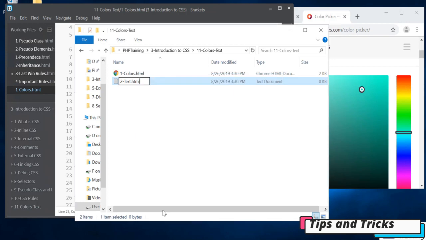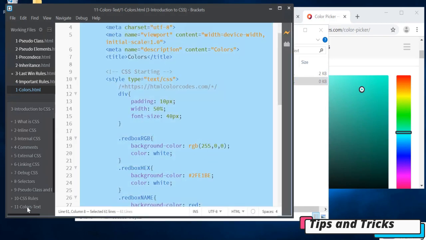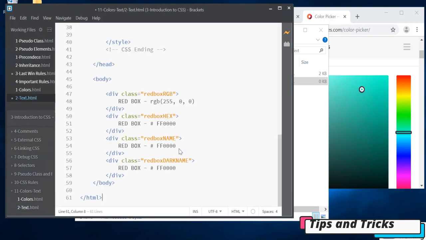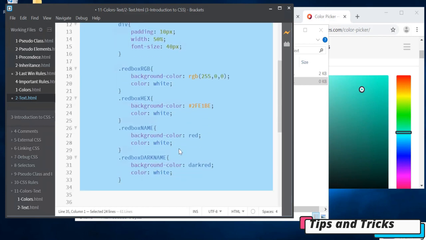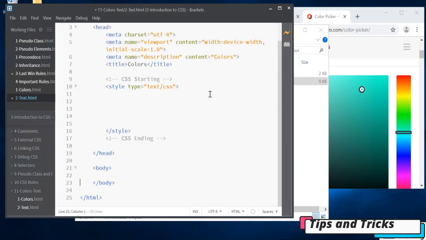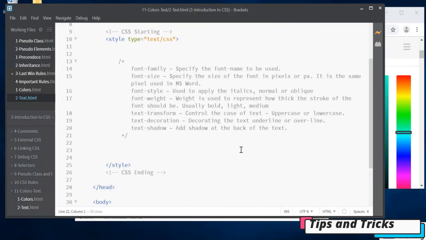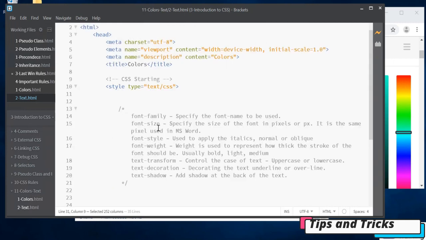All right, so let's look at another example on the text. What type of options do we have for the text? So I'm going to copy paste this, paste it for text, and I'm going to remove all the CSS, right? And we'll remove the boxes as well. For the text, I'm going to copy paste the lorem ipsum so that we have some text to play around with.